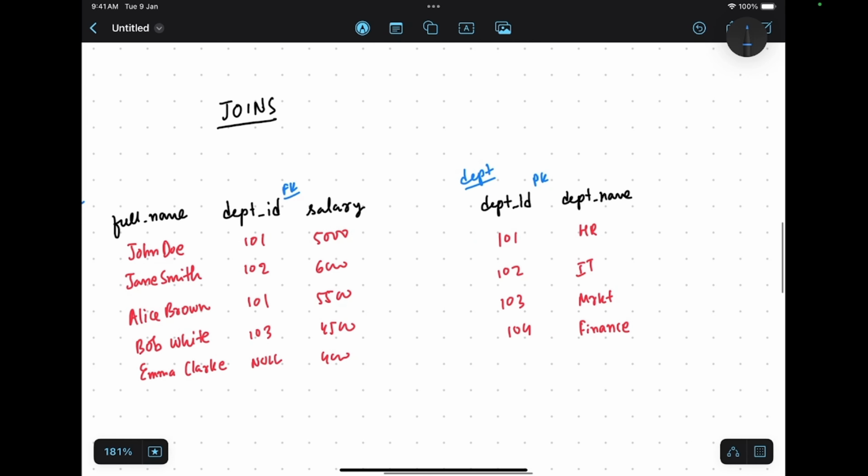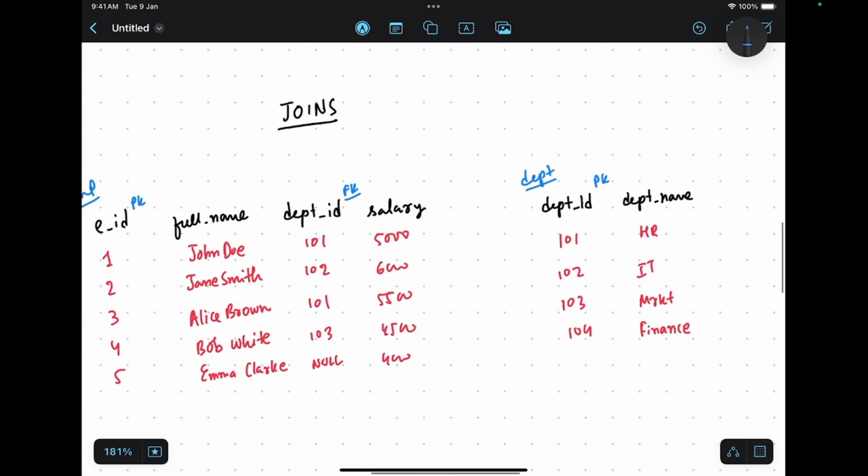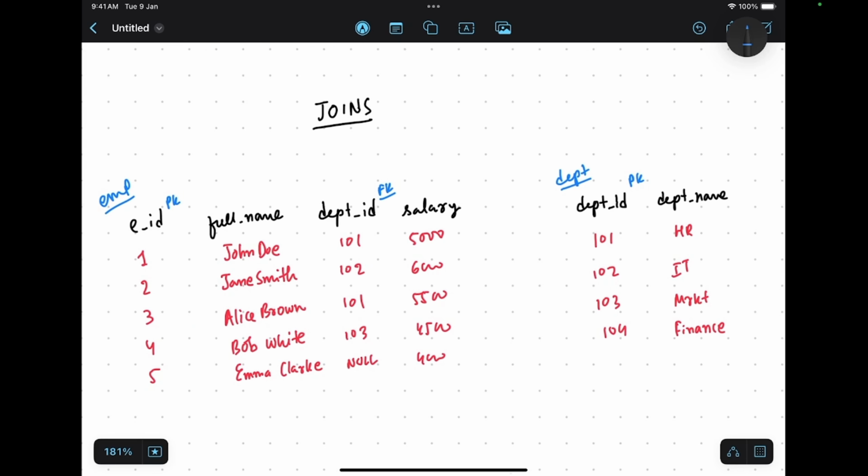If you don't know about keys, I have already created a video. Just to give you an overview, a foreign key connects two tables. This column refers to the primary key of another table, and here you can see this is the common column, so that two or multiple tables can connect with each other. Let me just remove it for the moment.